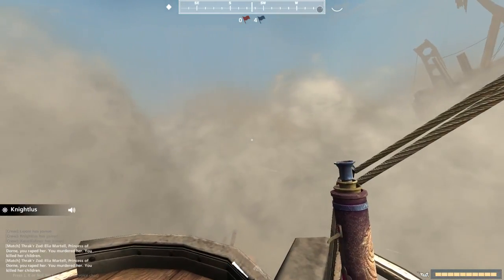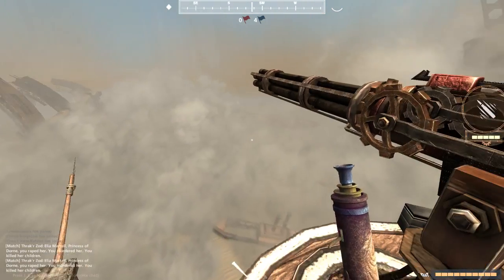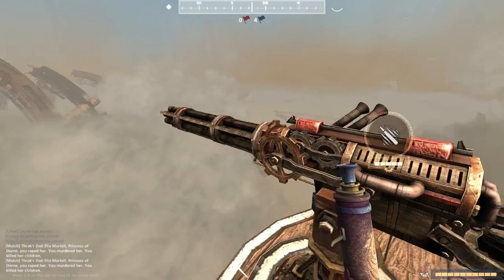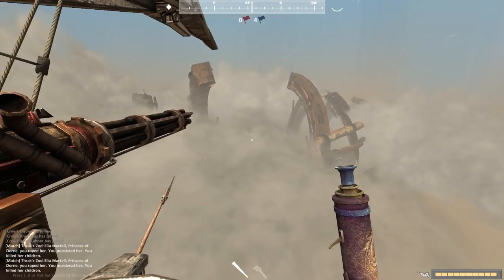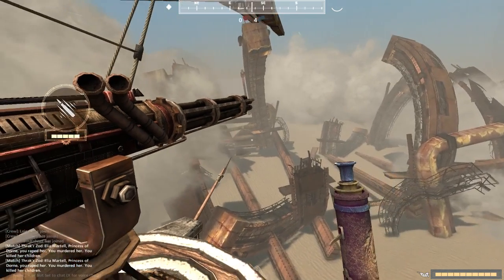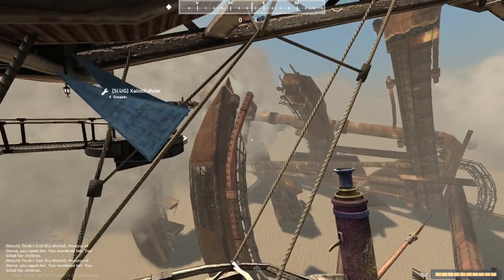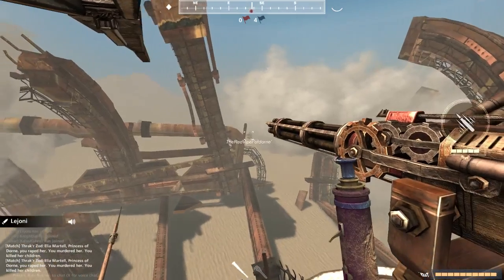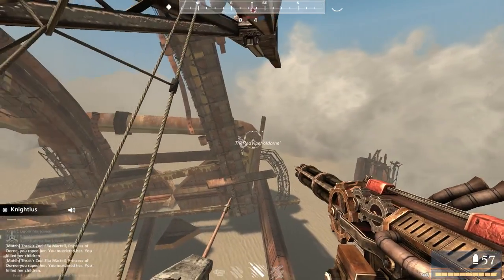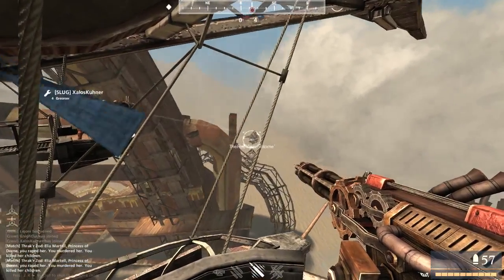Probably gonna get caught in the storm for a second, so we're gonna try to just pass right through it. Enemy spotted, red viper. Yep, that's him. I'm gonna try to get on his good side here. We're gonna go to the right, and then I'll turn this really quickly. See if we can get some shots.